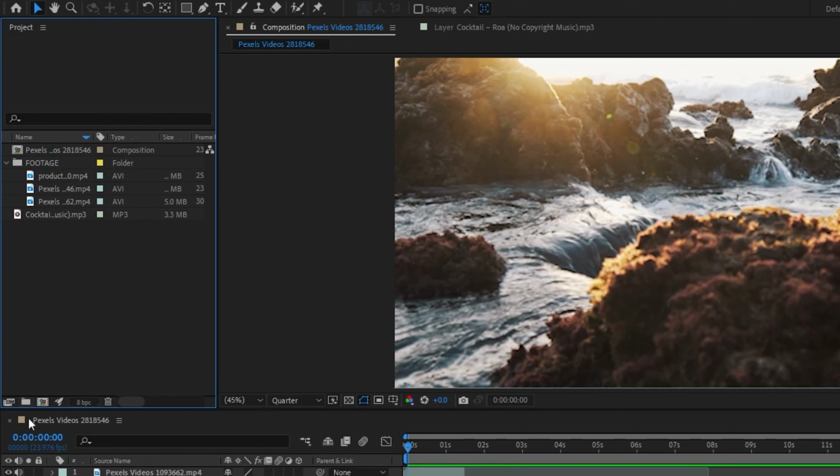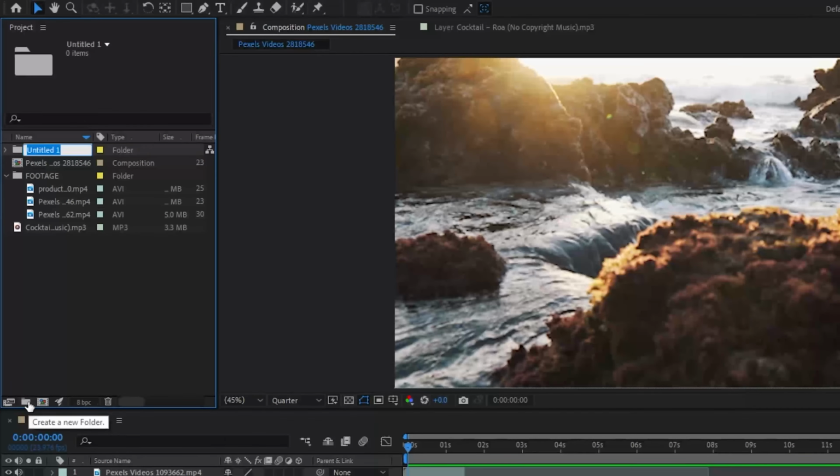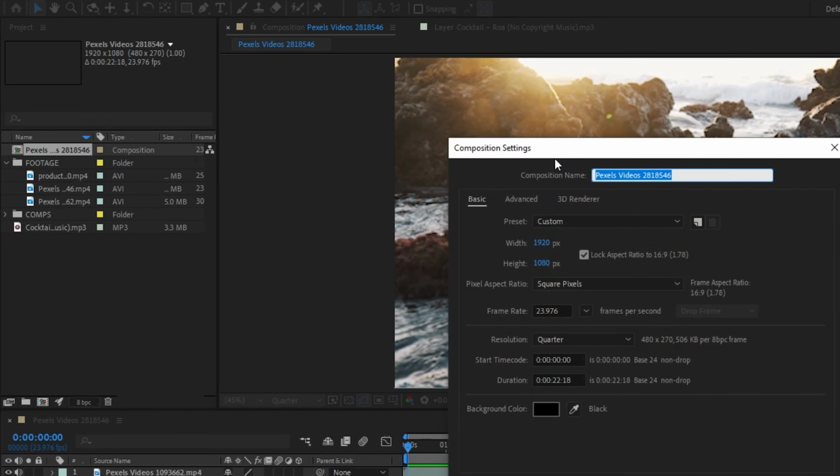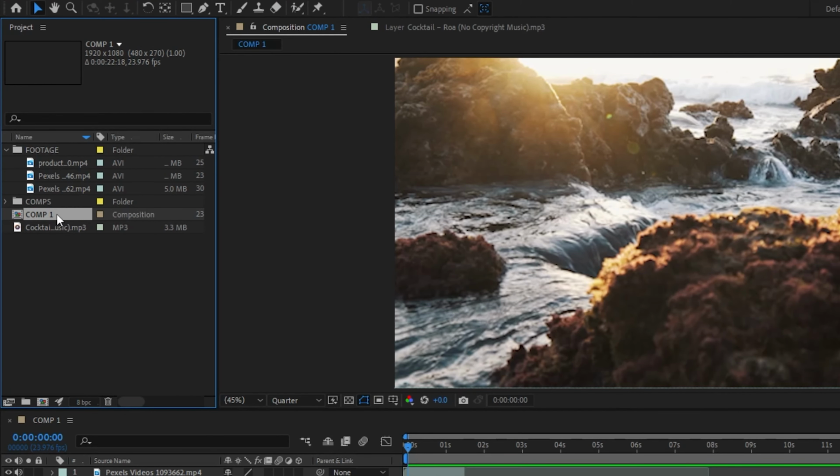Then I will make another folder for composition. I will just write comps. And we have this composition here. Let me just rename this composition to comp1. Then I will just drag and drop the comp1 to the comps folder.